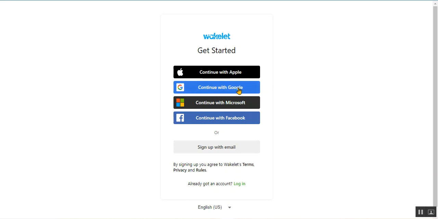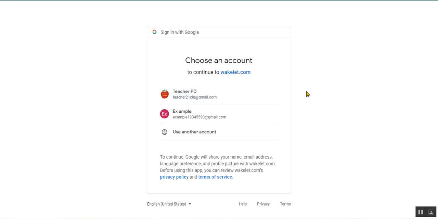Dear students, kindly note that all students under 19 will use their parents' accounts. When you press continue with Google, it will show all the accounts that are currently signed in to your Chrome browser or whichever browser you're using. I will use this email to sign in.